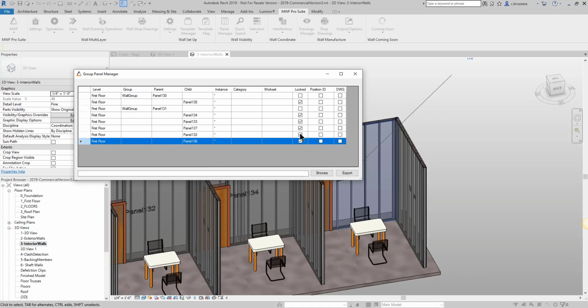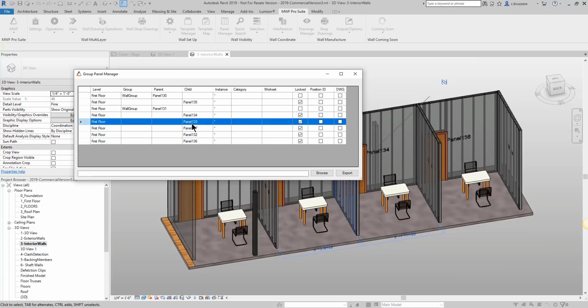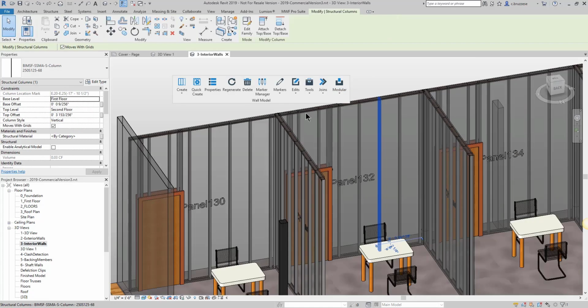But the other thing that you can also see now is all of these child panels are locked, and they are locked to the original parent panel. If ever you do want to export this table as well, just to have on file, you can export that to a simple Excel file.